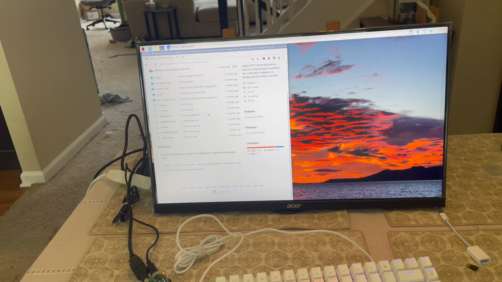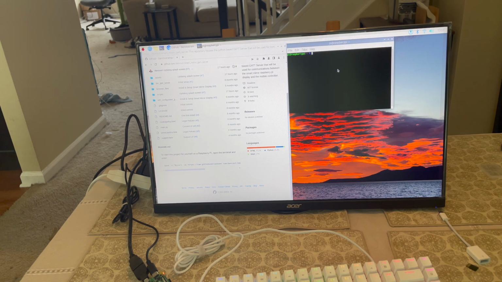So if you scroll down to the bottom of the page, you will see this script here. So all we need to do is click this little copy button. So you can either select it all and then right click and copy, or just click this little copy button right here. Go ahead and copy that and then open up your terminal. And we're simply going to paste that in. And this is going to get all the software set up on our Raspberry Pi for you automatically.